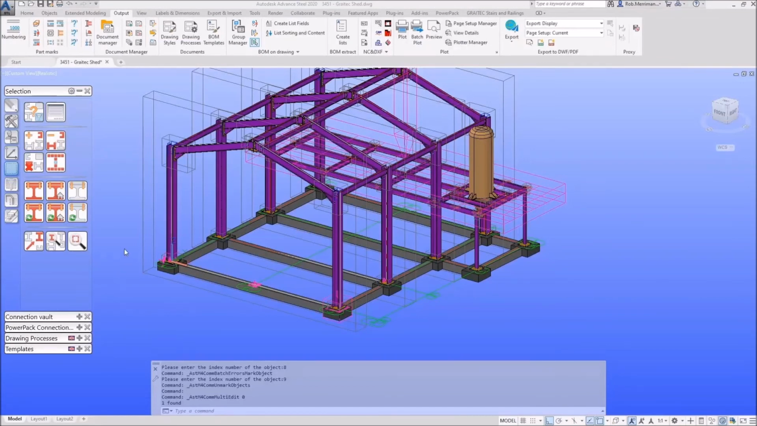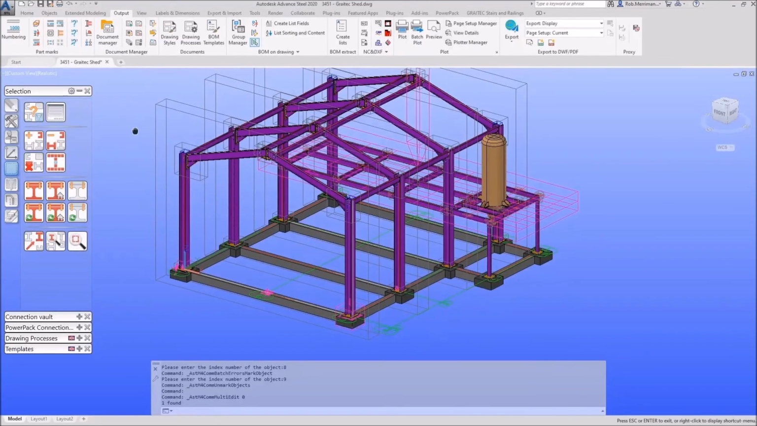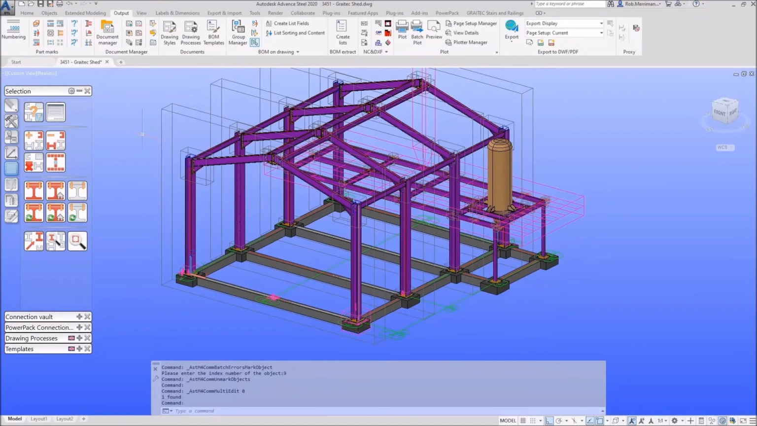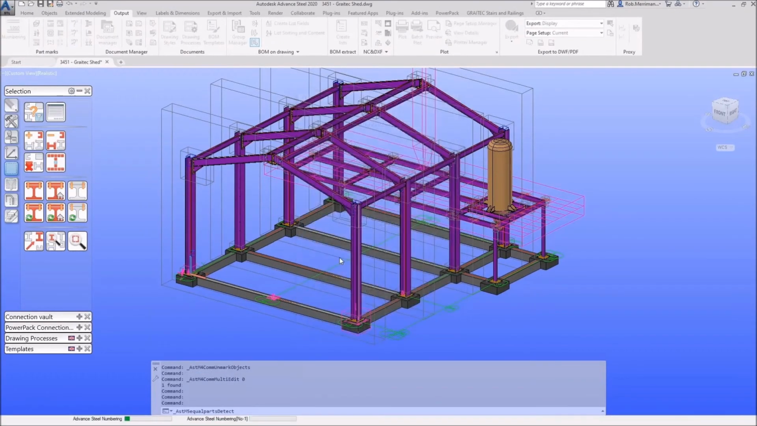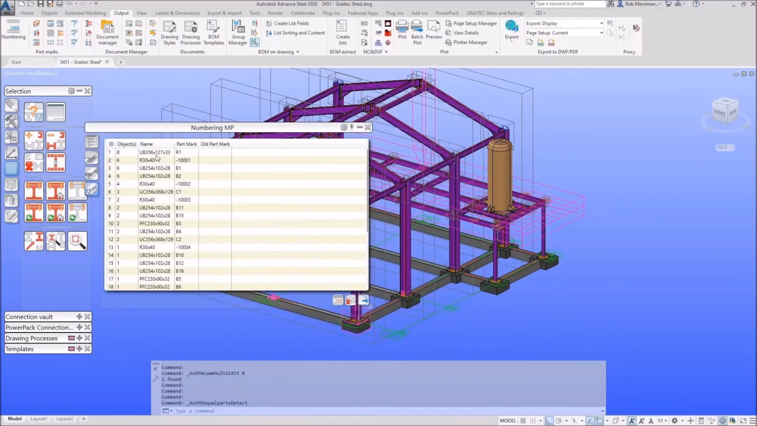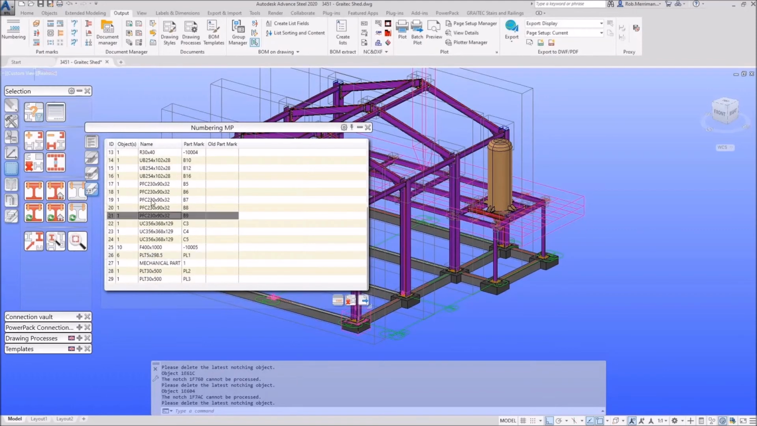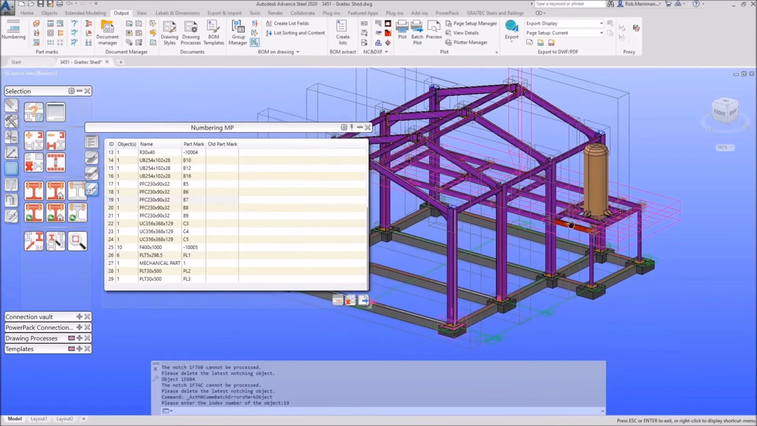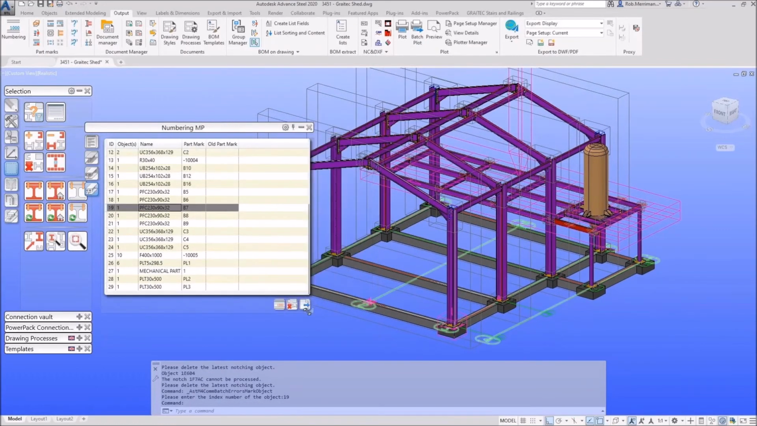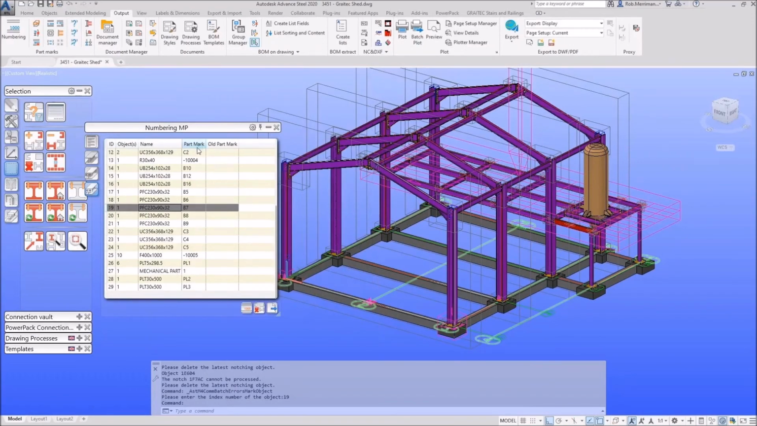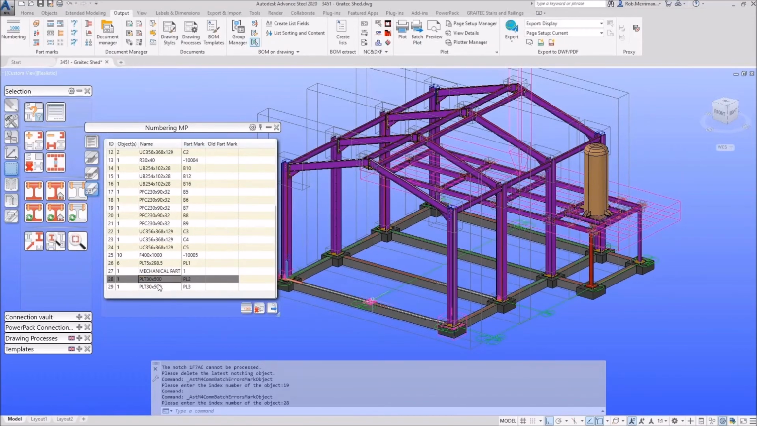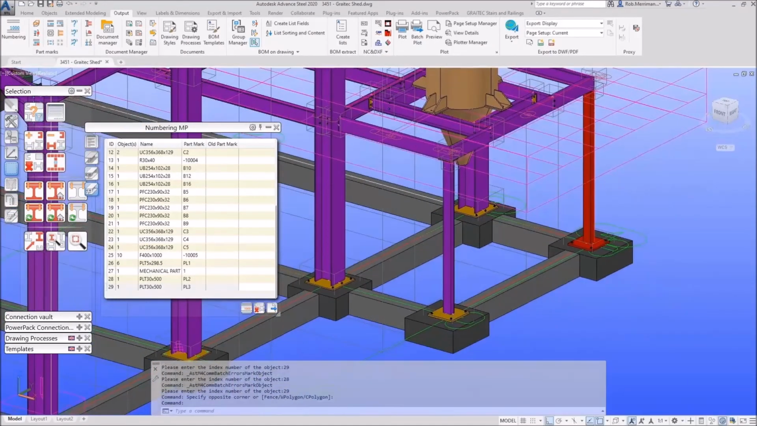The last part of this webinar is going to be looking at why the prefixes are not as we expect them to be. So if I run the numbering on this model, again, out of force of habit, I go through the model and have a quick look at what the system thinks are the same, what it thinks are different, and have a look at these part marks. These 2 items down here are being called PL2 and PL3.